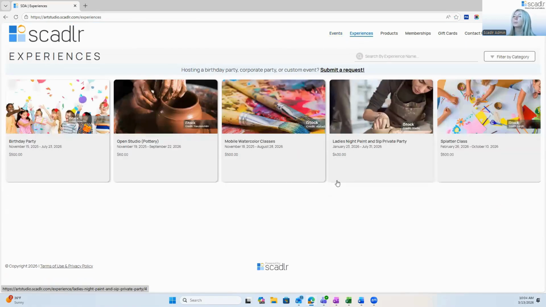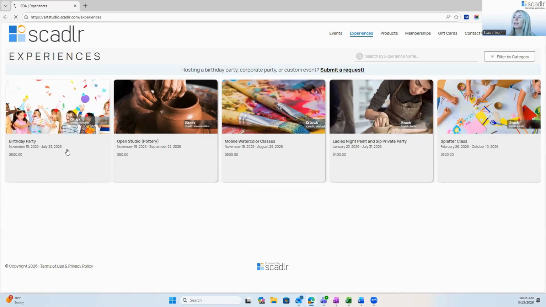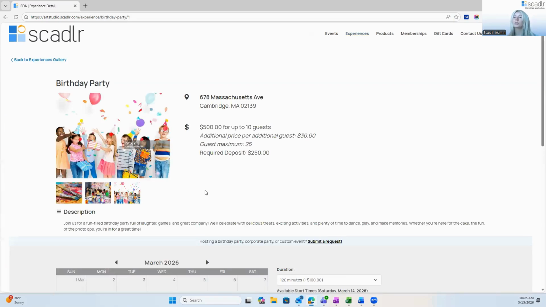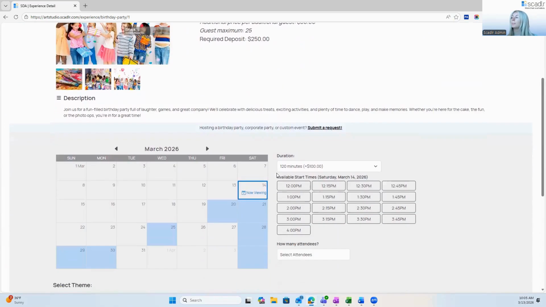Experiences. This would be for something like a birthday party, an open studio, a corporate cooking class. This is where you put in your availability, and then customers can go in and book accordingly. There's not a set date or time, but they know when you're available, so they can see that on the calendar here. They can click the time, the duration. You can customize this to 1 hour, 2 hours, whatever your preference is.